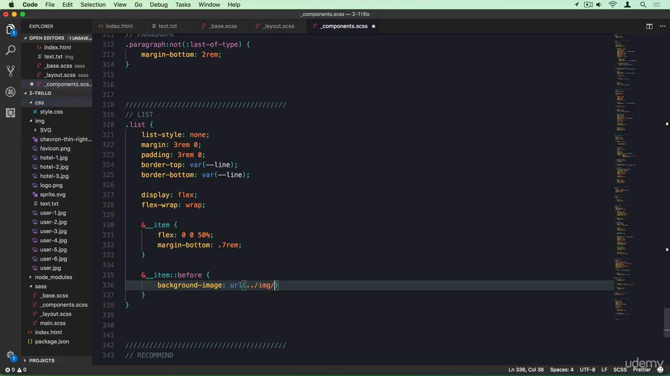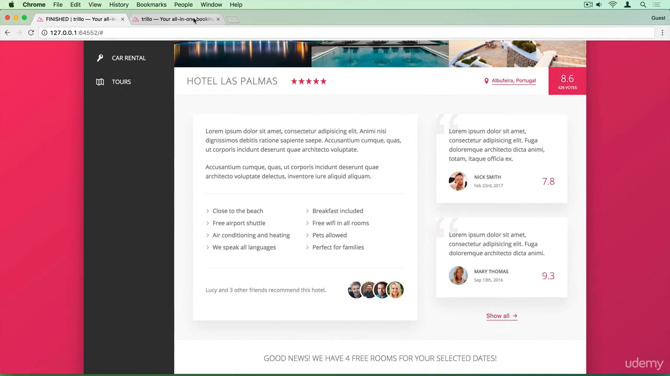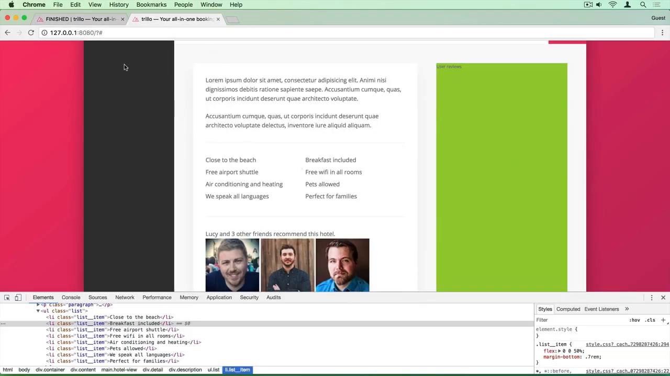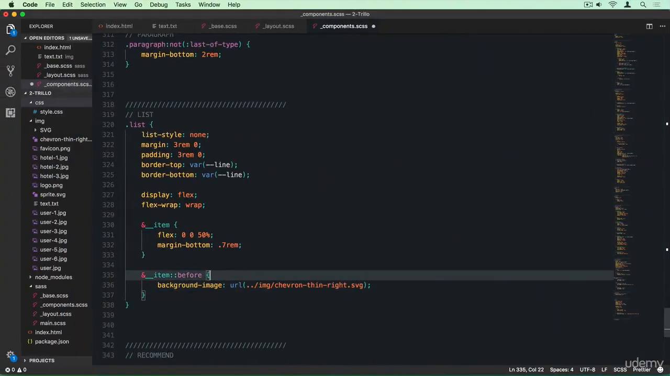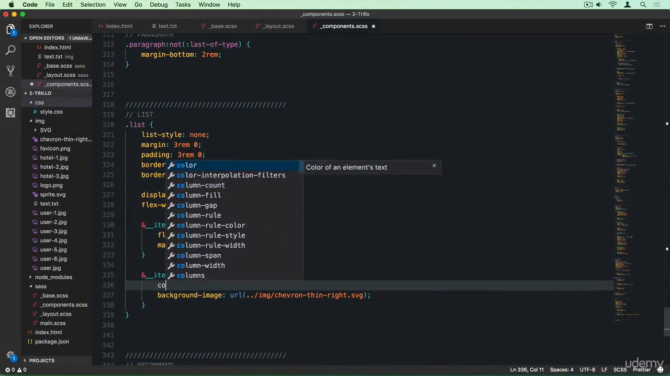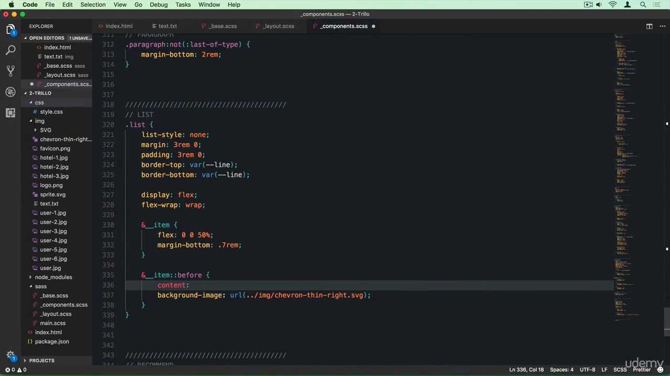So IMG, and now for some reason it's not recognizing the path, so I have to write it out here, thin right SVG. I hope that's correct. Yeah, it looks so. Now this is the easiest way, and well, it's not really working. And yeah, of course it's not, because remember we always have to specify the content property.